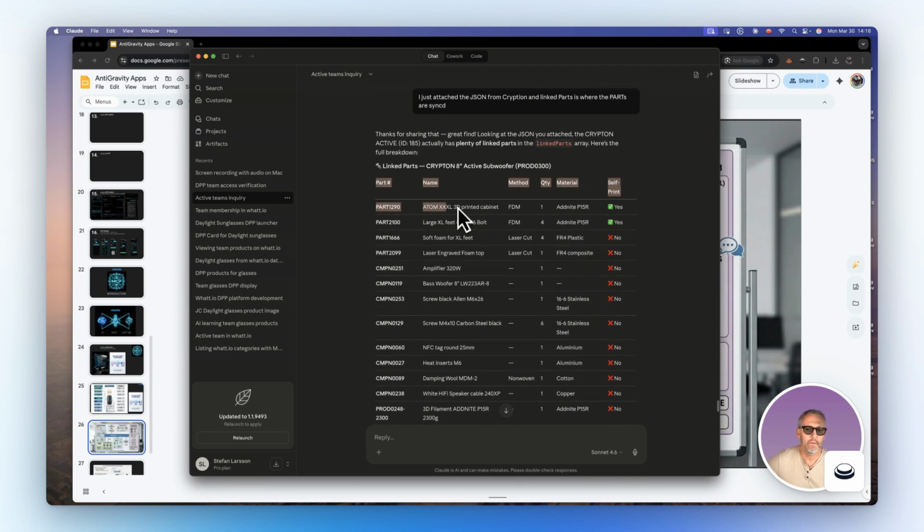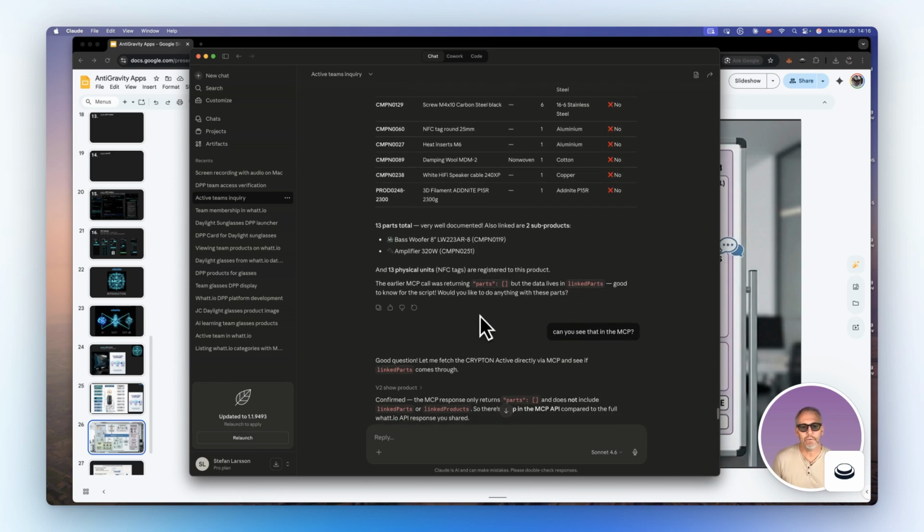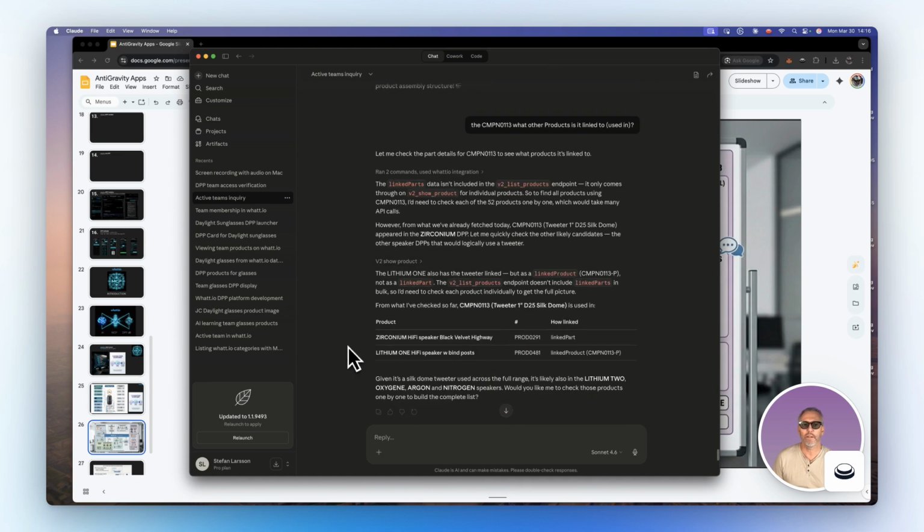So here you see that, continuing on the material itself, is there anything on the part side that has this material of tire rubber? And yes, there are two parts. It's the cabinet and the feet, which are 3D printed with this material. The other subcomponent parts are not. So you have the ability to really use Claude in this case to compare products, go deep into the ontology and the data fields.